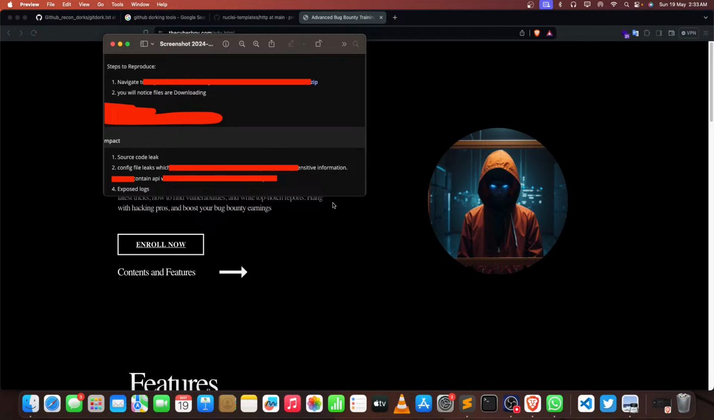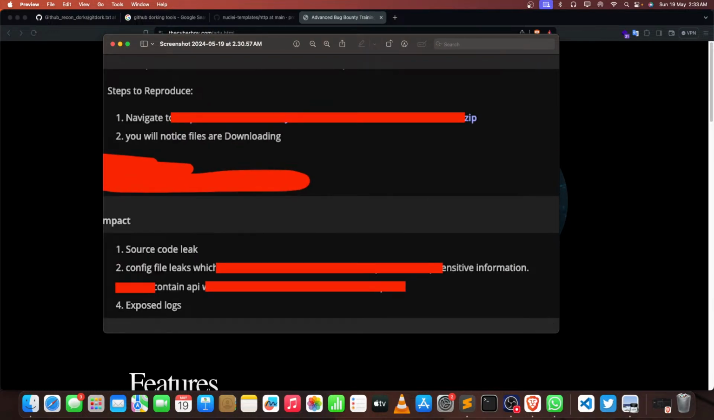Now, this was the POC I was talking about. You might have missed it. So, navigating to this, noticing the files download, source code leaks, multiple things are here. You don't want to miss it anymore.